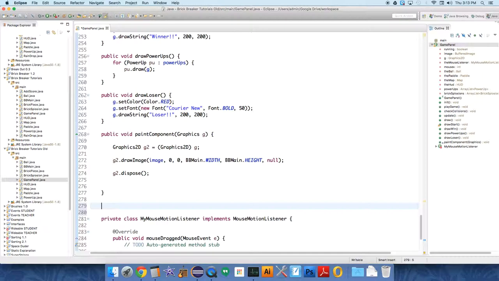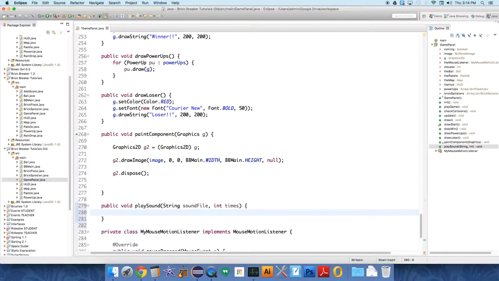But we're going to edit the game panel class, so we're going to create a new method in the game panel class for playing sounds, and we're just going to call it public void playSound. This method is going to need a string, which is going to be the sound location, the sound file. It's where it is and what its name is, so that the method knows how to find it. And then we're also going to send it an int, times, which is how many times to play the sound. Okay, so that's the basic method.